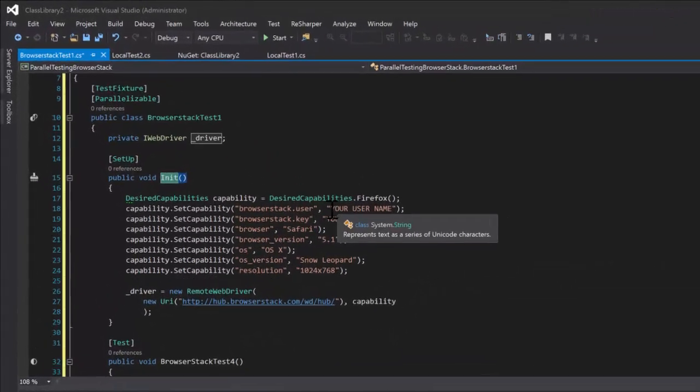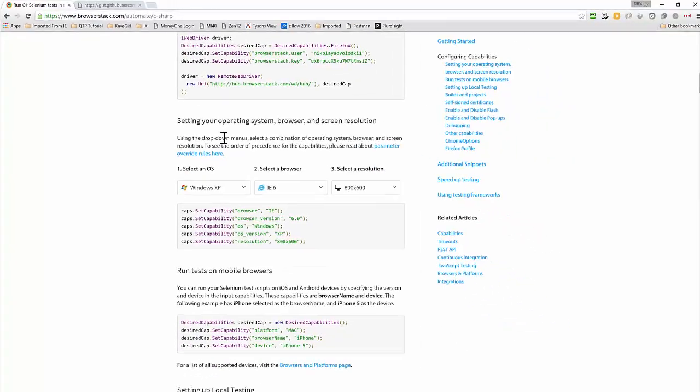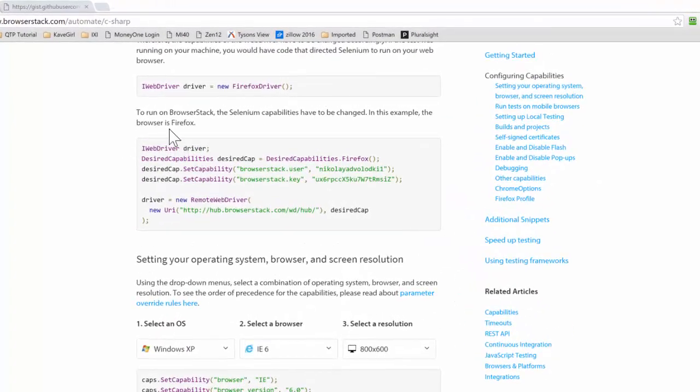I do want to update this. I actually learned something really cool recently. Let me go ahead and update this. Rather than hard coding your username and your key here, which you actually get from BrowserStack, they show it to you here in their code snippet, your BrowserStack user and key.